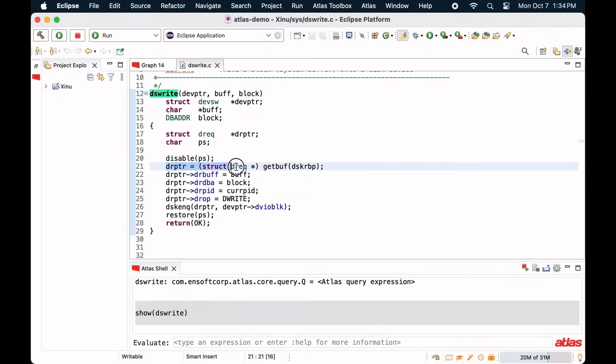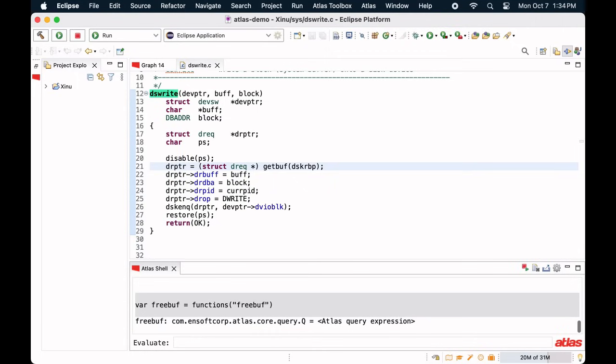The function dswrite allocates a memory of the type drec. We will make use of this information to discover the missing function necessary to complete the analysis. Let's start by creating some handy variables to represent the allocation function getBuff, the deallocation function freeBuff, and the type drec.